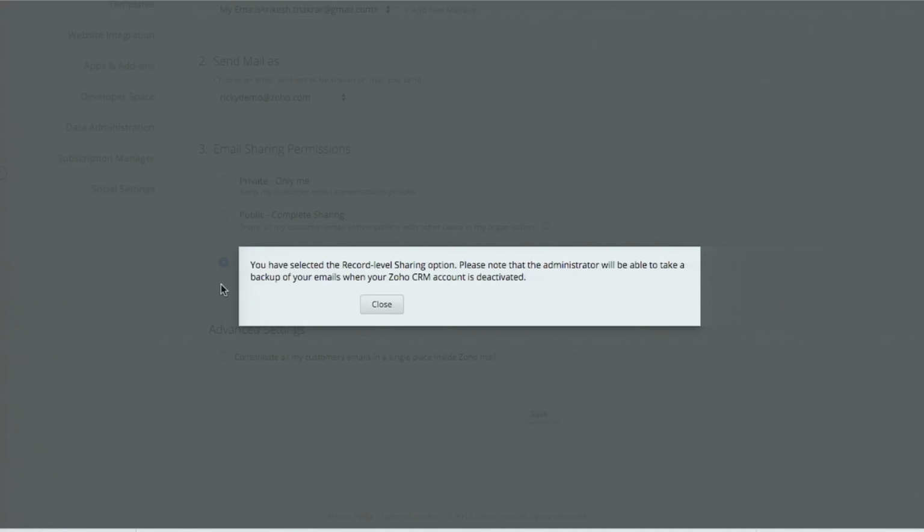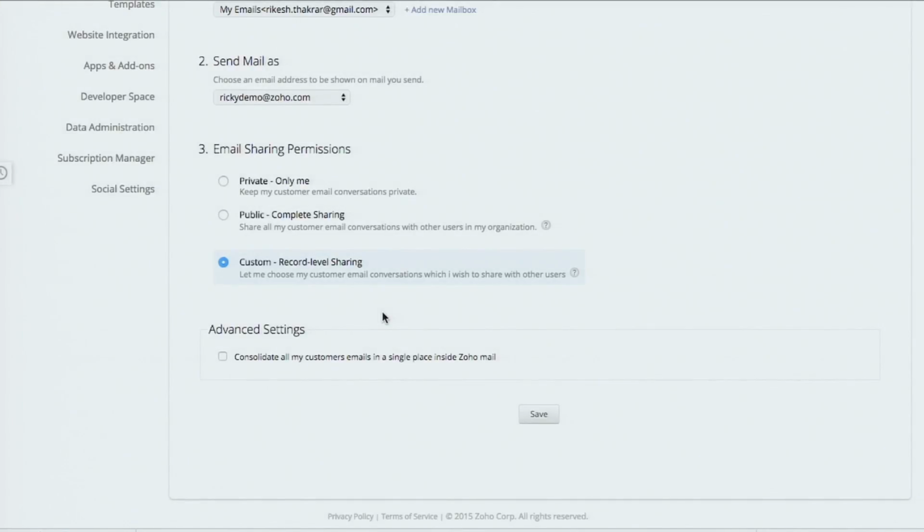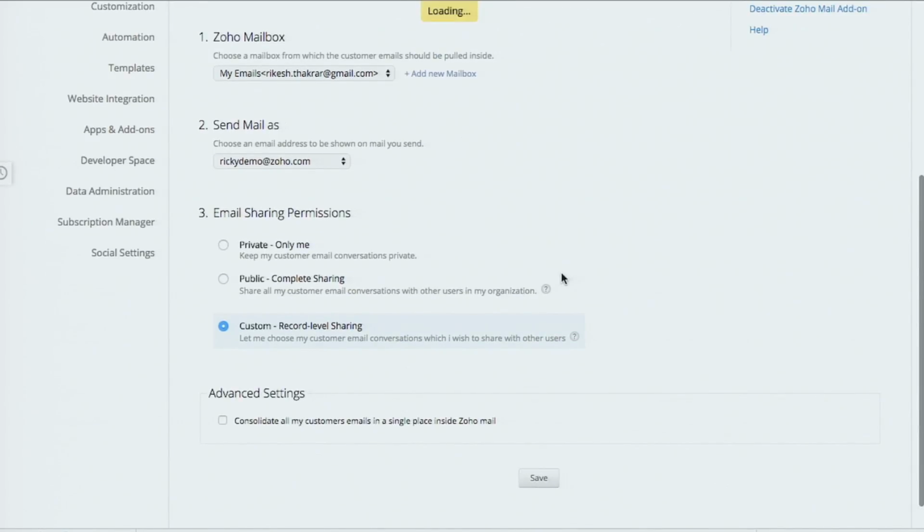Or you can do custom. This is on a per record basis. There will be a little check mark on the email section, and it allows you to share that particular lead or contact email to everybody else. If you're using Zoho Mail, you can add this filter there, and it consolidates all customer emails into one folder or labels it. I'm going to leave it on the custom setting.